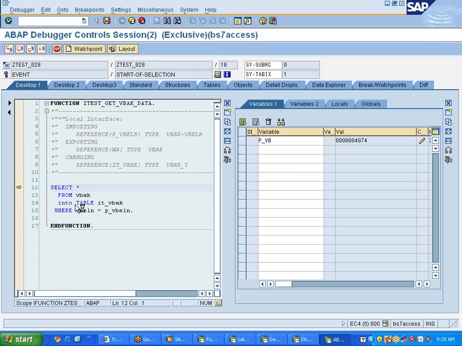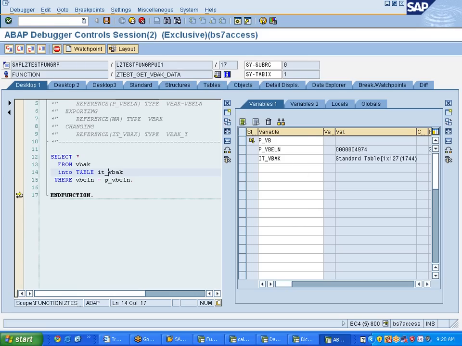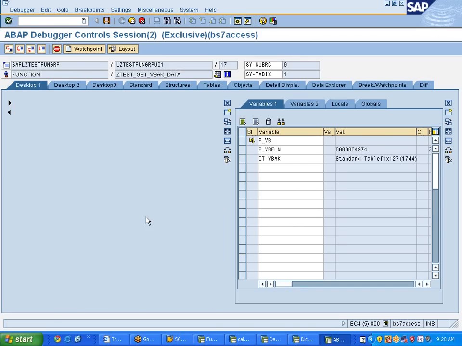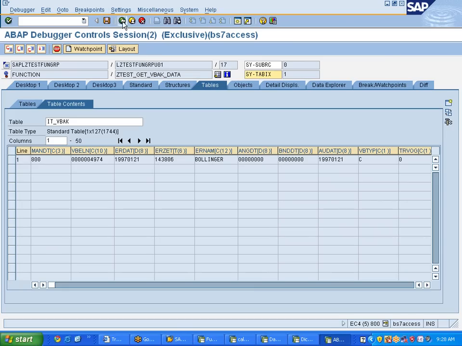I'll go inside the function module. So now see what is there in P_VB? Nothing. It is not valid inside the function module. If you get this symbol, this is an invalid variable. P_VB is no more valid inside the function module. But what is valid inside the function module? P_VBELN. Now P_VBELN is 4974. And we are getting the data into which table? IT_VBAK. For IT_VBAK we got one entry.